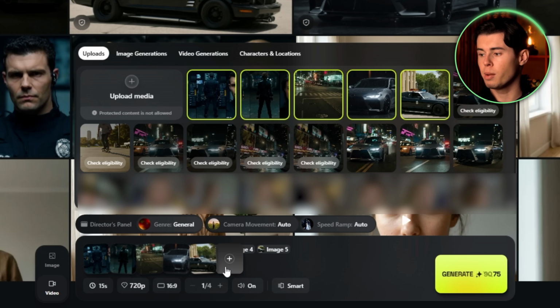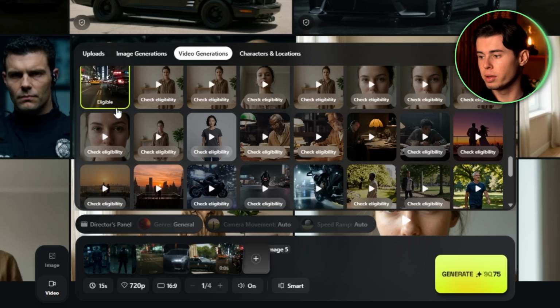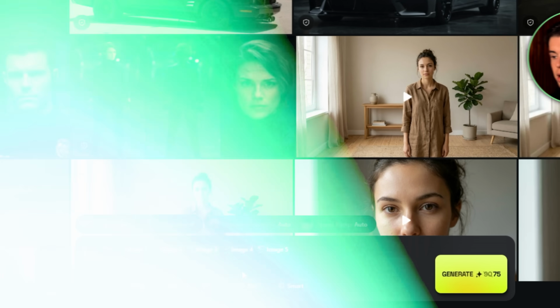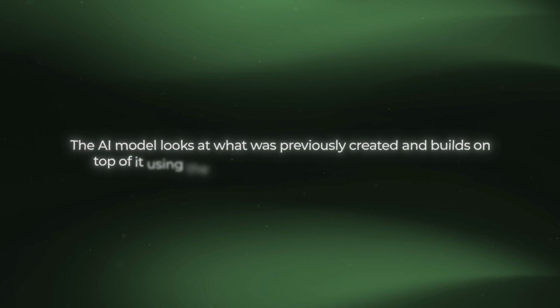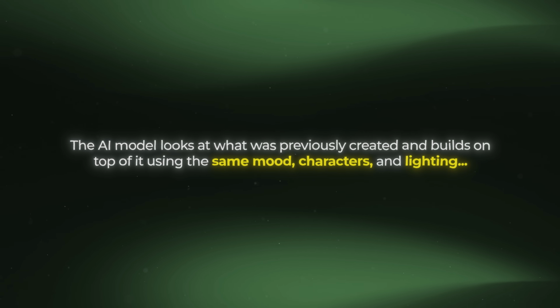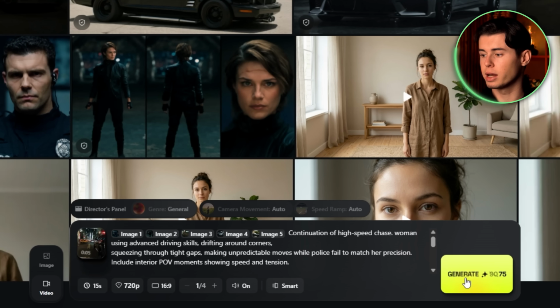The process is going to be almost identical to what we just did. The one thing that changes is you're also going to add the previous clip as a video reference. So along with my 5 assets, I'll paste in the first scene I generated. In this way, the AI model looks at what was previously created and builds on top of it using the same mood, characters, and lighting. This is what allows you to build scene by scene, like a director moving through a shooting day. For the prompt, I'll add a short brief of what happens next. I'll keep the same settings and hit generate.